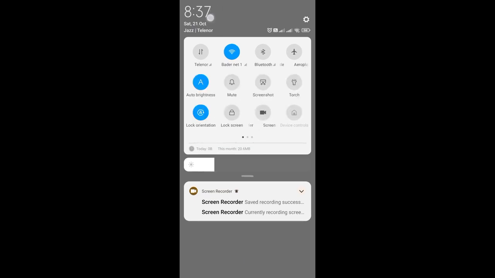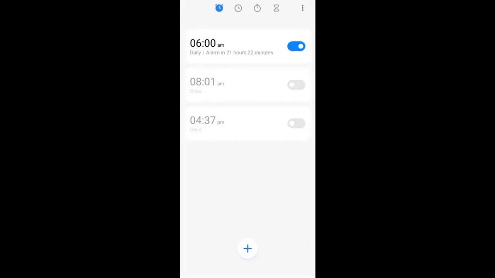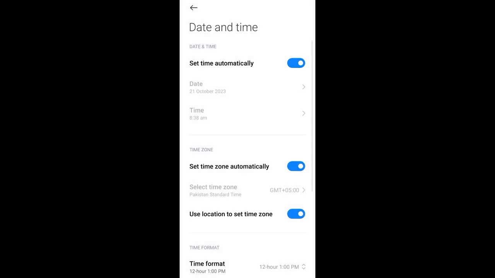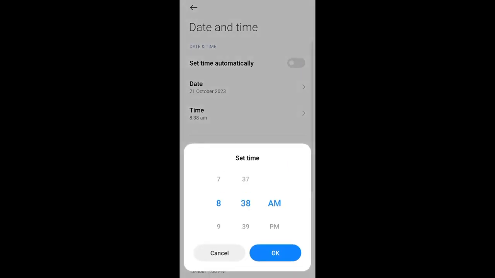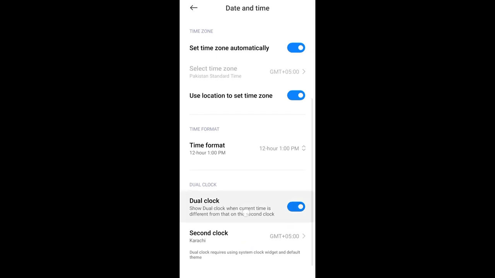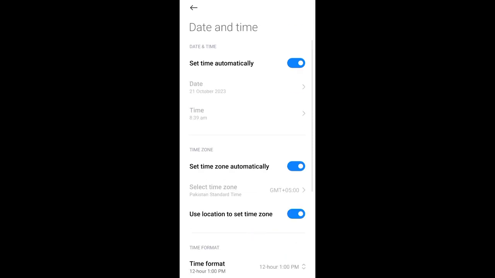the time here. Just tap right here on time. So here you can see added system time. You can add it. You can see that the time is automatically set is on. If that is off, you can tap right here on time, and from there you can set the time on your Android device. You can see you can change the time format also, and you can use the dual clock, and you can do the second clock etc. So this is how you can easily manage your date and time on your Android device.